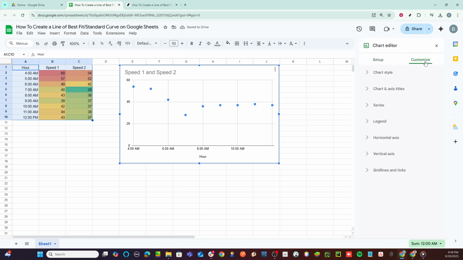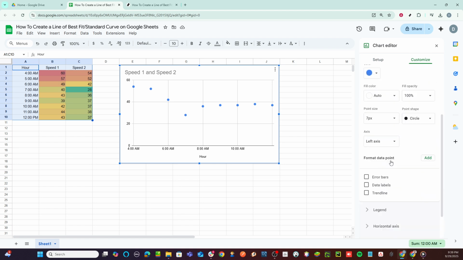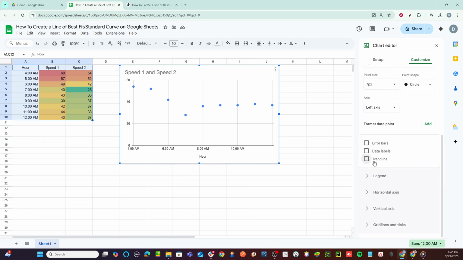Scroll down in this menu until you find Trendline. Selecting Trendline adds a line of best fit to your chart, visually showing any trends within your dataset. This line is calculated based on the least squares method, offering a mathematical foundation for assessing relationships.